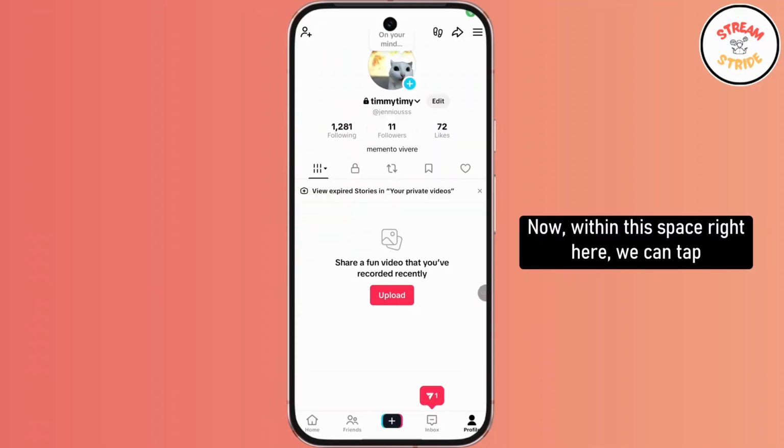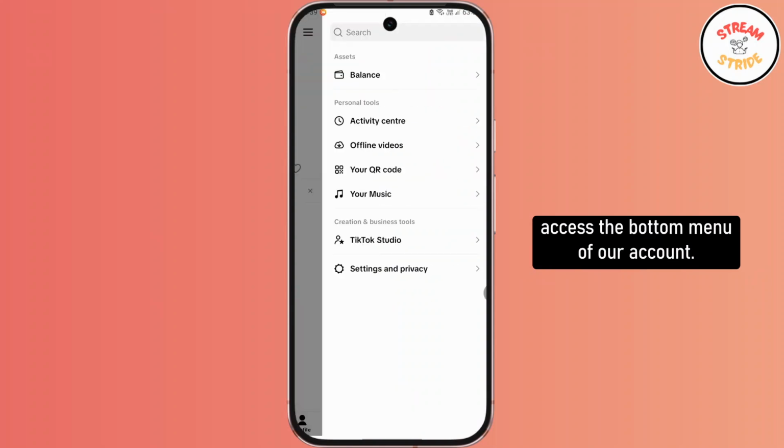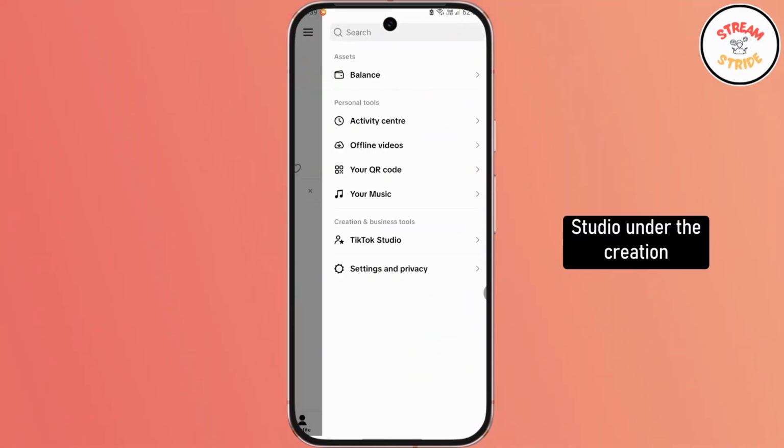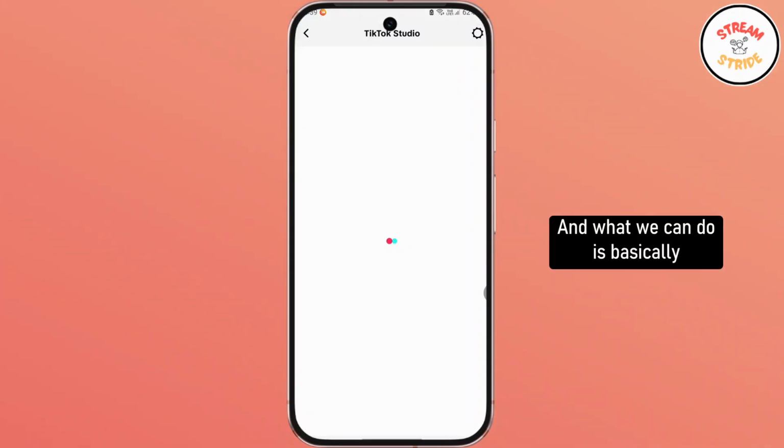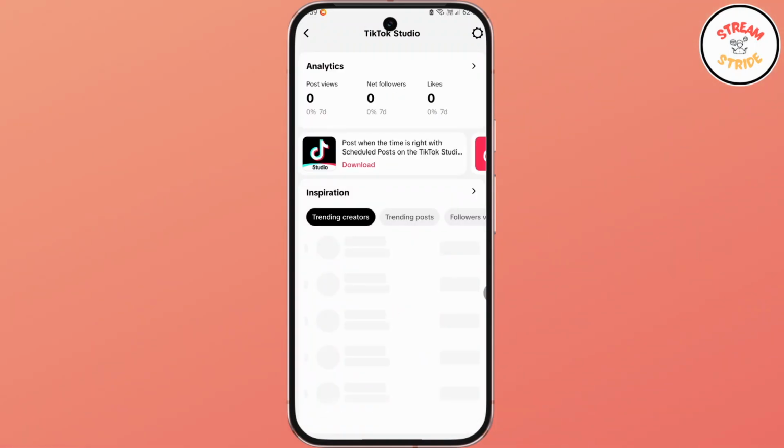Now, within the space right here, we can tap on the menu option, usually in the top right, to access the menu of our account. And from here, select the option of TikTok Studio under the creation and business tools option. And what we can do is basically an analytics option will appear on your screen. You can tap on it.